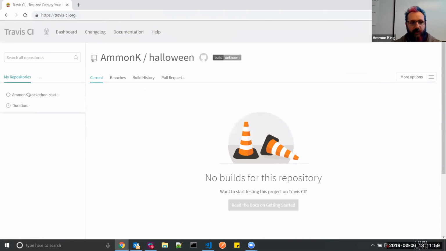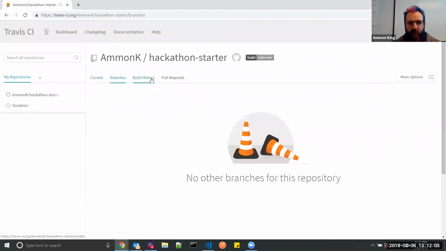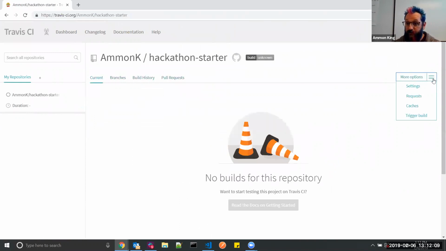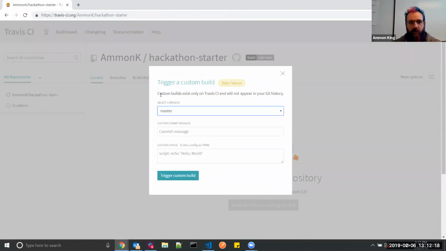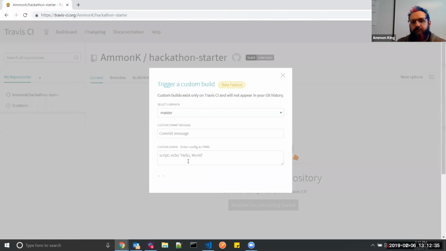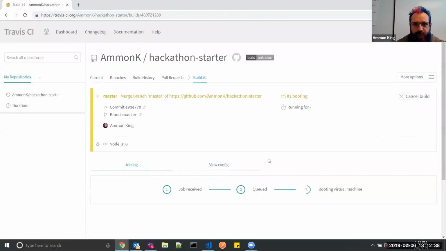Cool. If I go back to the main page, I'll see a reference there for it. Hey, there it is. Here's branches, here's build history, here's pull requests. There ain't none, right? But that's okay, right? What I want to do though is trigger a build. Custom builds exist only on Travis CI, will not appear in your Git history. I want to do the master branch, right? I'm just going to say trigger custom build. And it's running. This is trying something, right? We'll see.